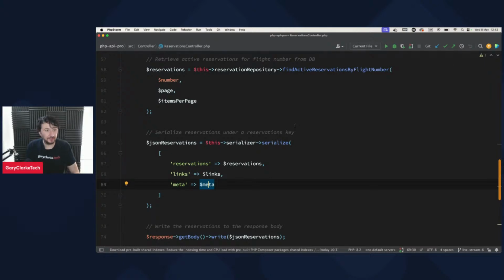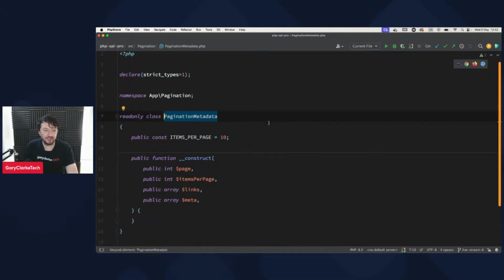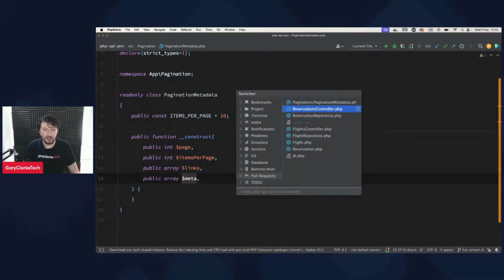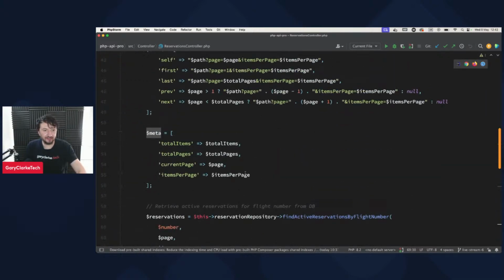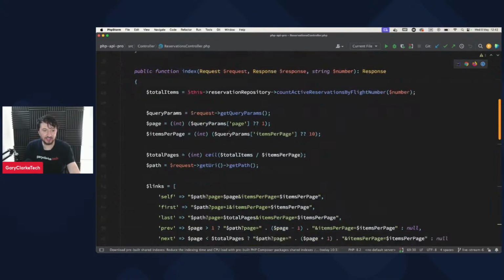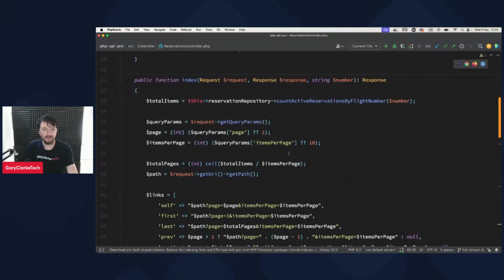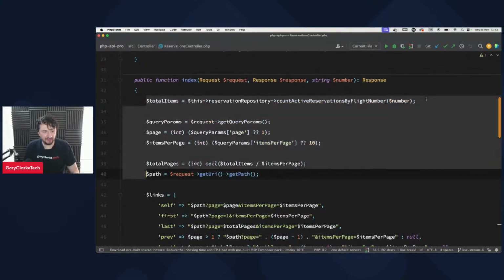So I worked ahead and came up with just a data object, which I've called pagination metadata. That simply holds those 4 pieces of information: page, items per page, links, metadata. Those are the essentials. Those are what we need for pagination to work and in order to send back the correct data. Okay, so we have enough information here to actually generate all of that in order to create a pagination metadata object.